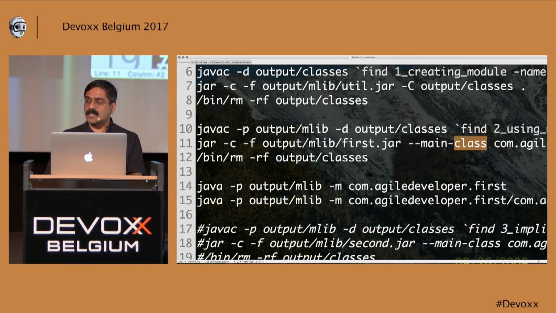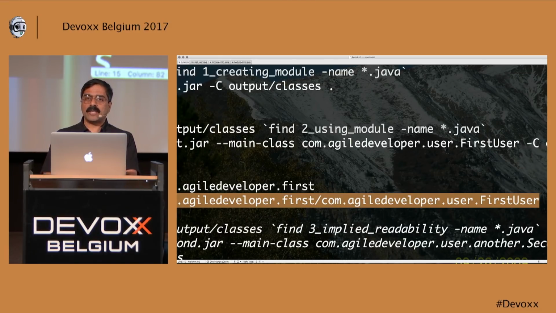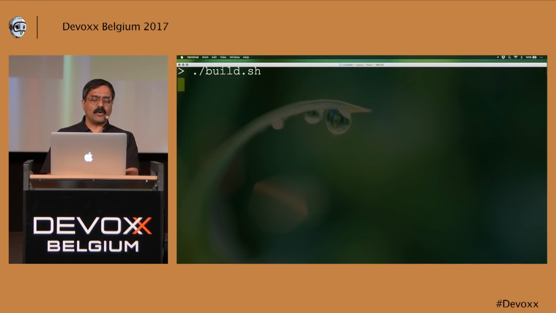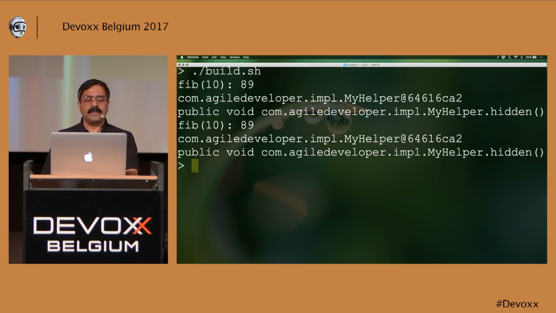Otherwise, you can change the main class. So notice that in this case, you don't say the main class alone. You say the module name / main class to run it. So let's see if that works. If I go back and run this code, you will notice that it calls the Fibonacci, and it did. Right there is the output.